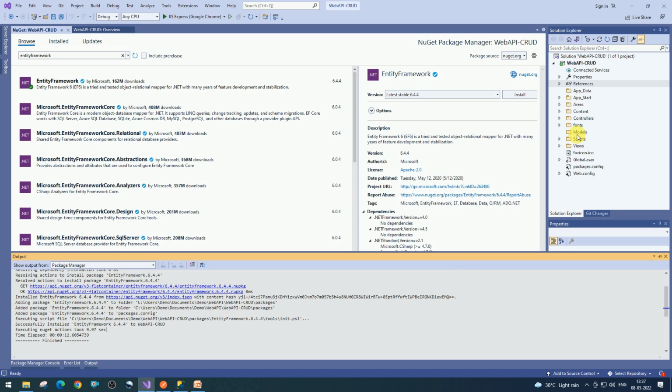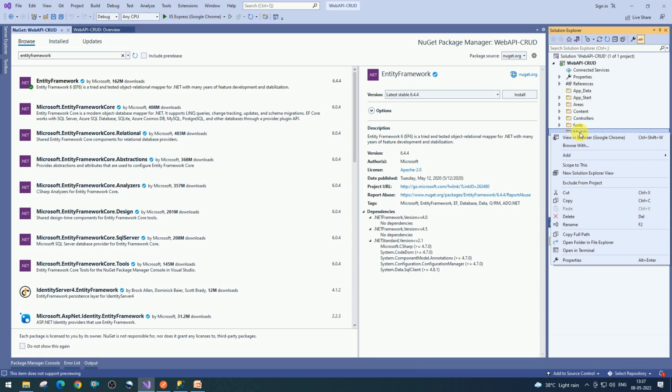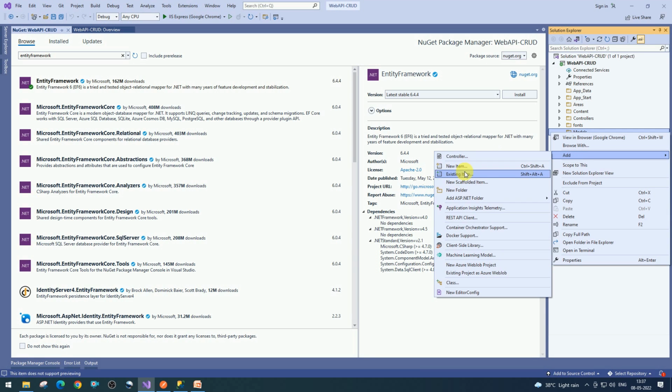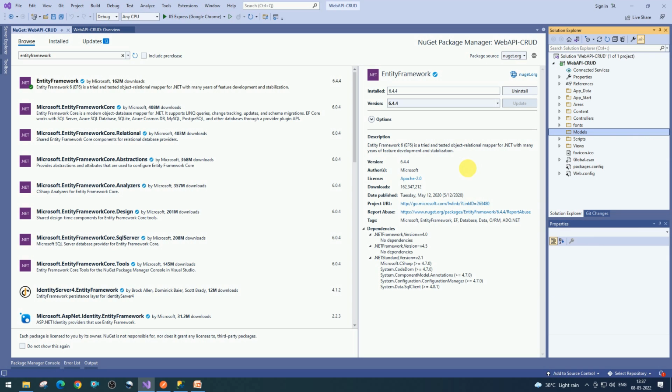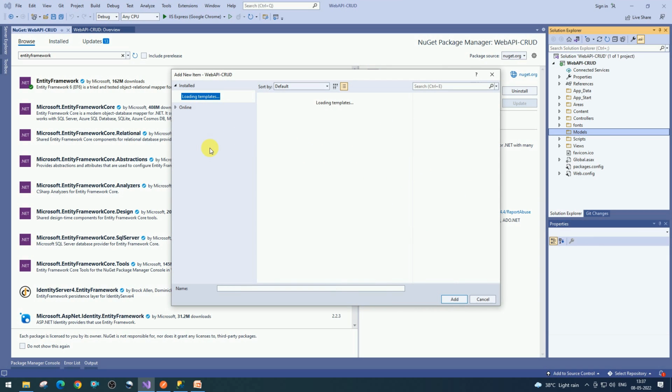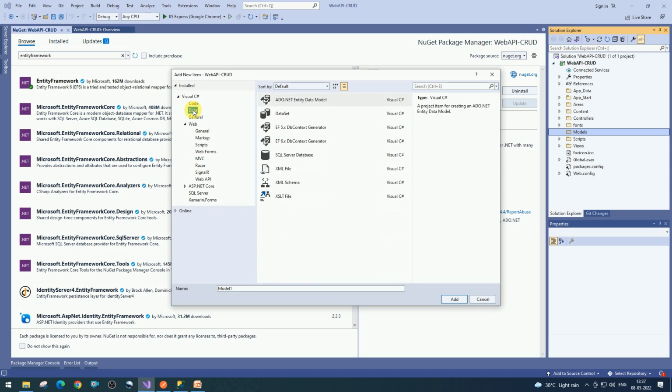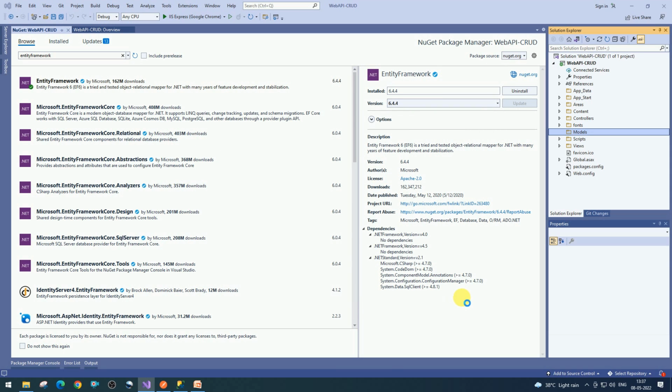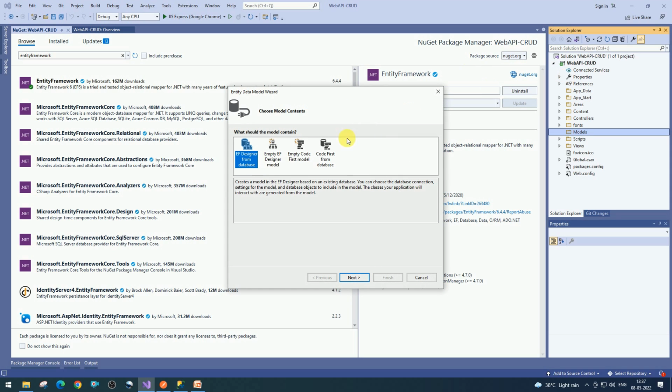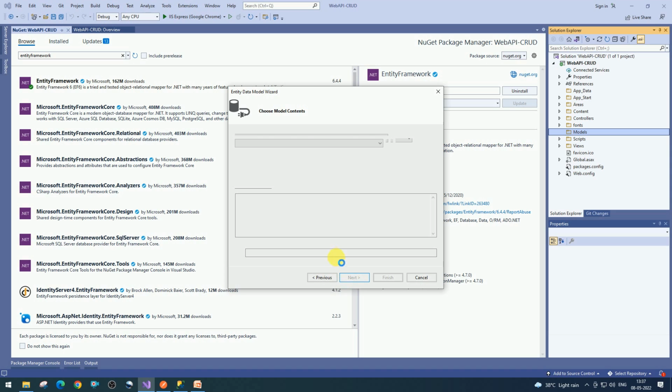Now we have to add the entity model. Right click on the models, add, click on new item. Here click on data. Here we have to select ADO.NET entity data model. Here we have to provide the model name. I will give it as employee model. Click on add. Select the EF designer from database, click on next.